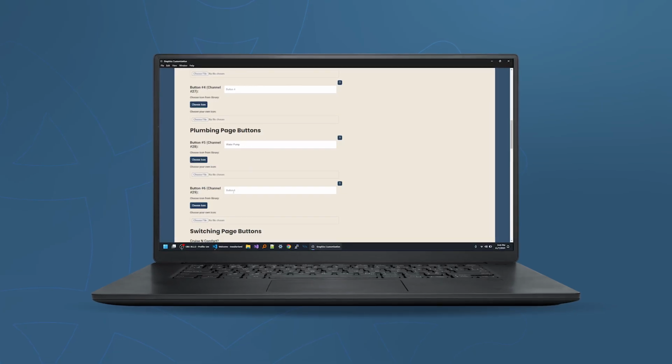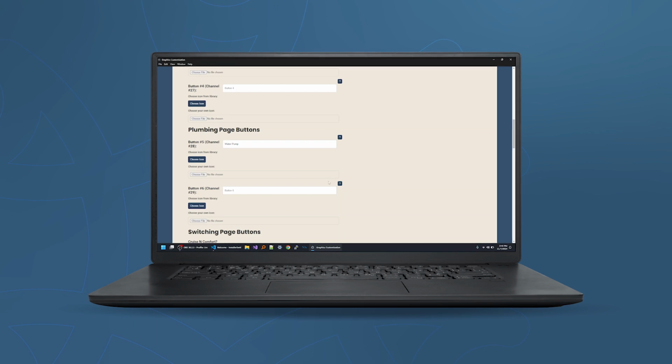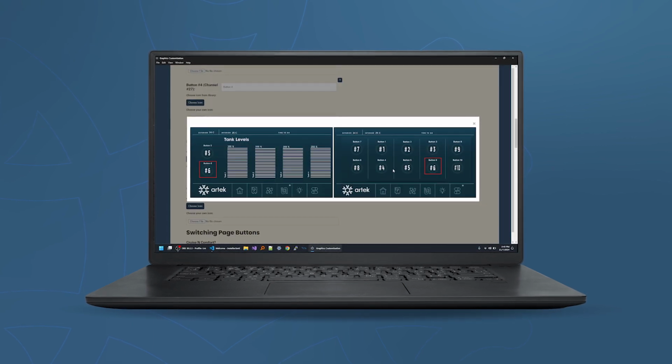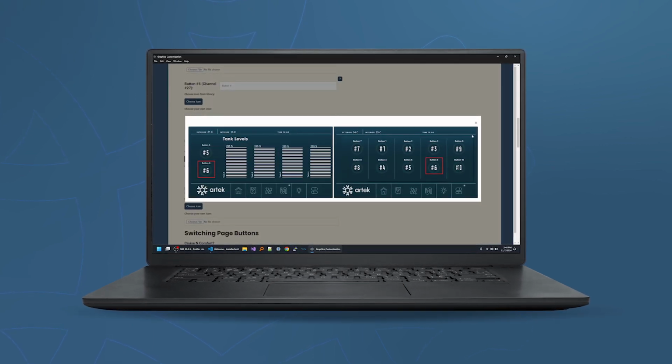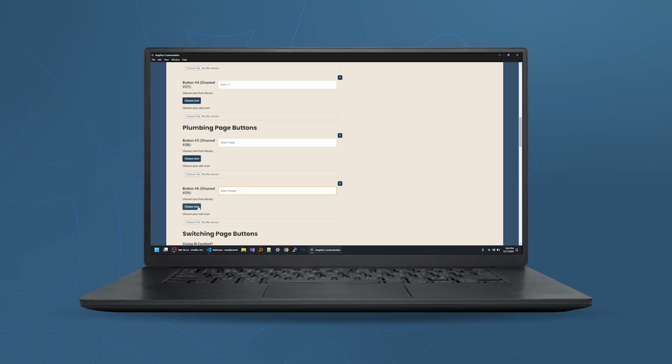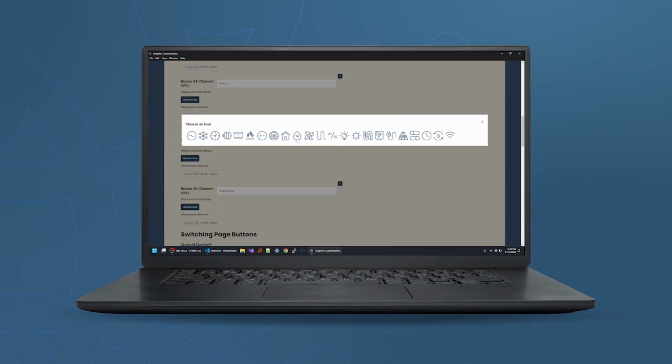These plumbing page buttons should line up with your plumbing outputs. This way your plumbing devices are being represented appropriately on the app. So button number 6 operates the same way button number 5 does, where we can check this reference module, see where the button will be located, name the button, select the appropriate icon, and then continue.